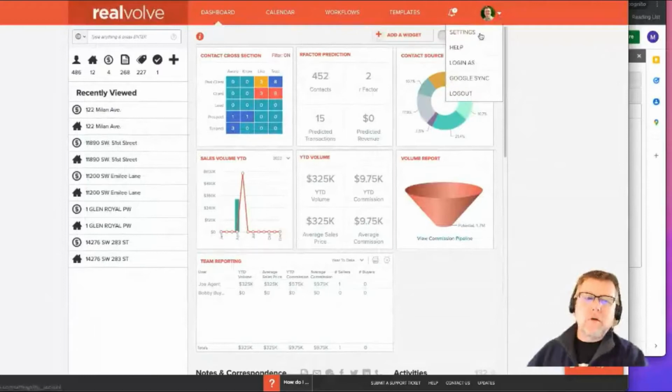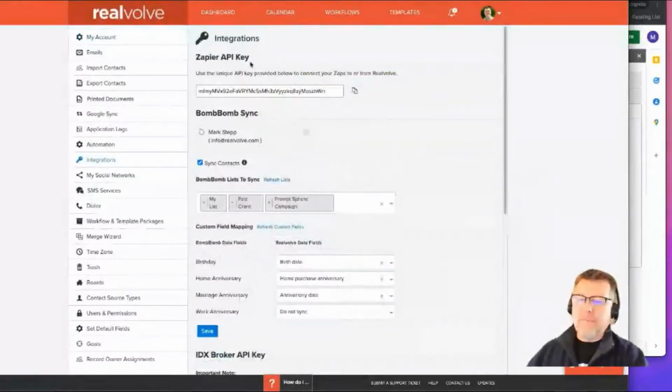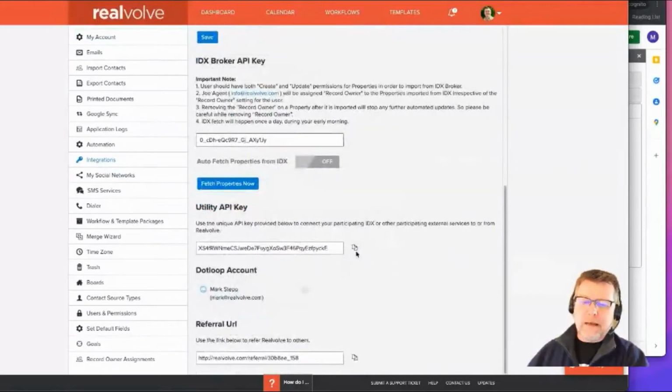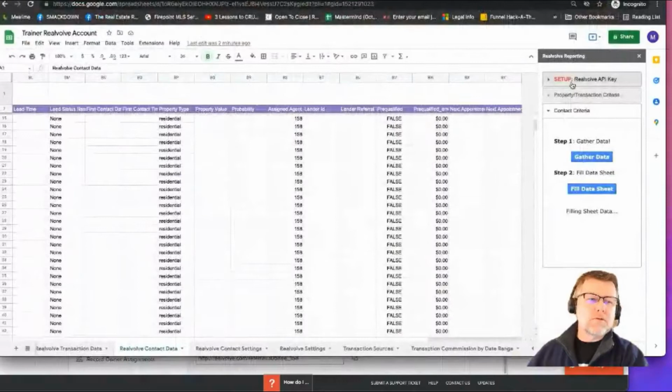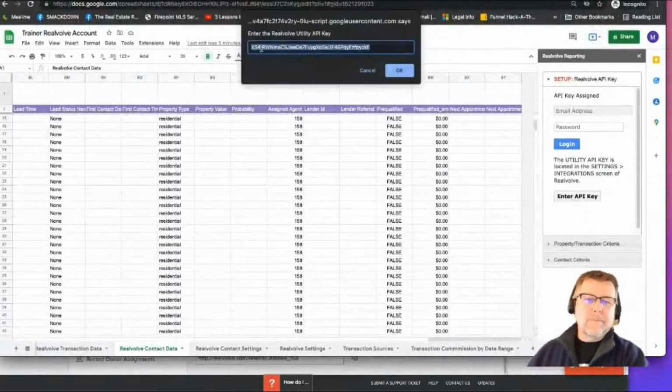If you go in under the settings area, and go into integrations, there is a Zapier API key. You don't want that one. That's just for Zapier. If you scroll on down to the utility API, just click on the little copy icon there. Yep. And that'll copy it. So then whenever you go back over to your settings piece here and you choose enter API key, paste that in.